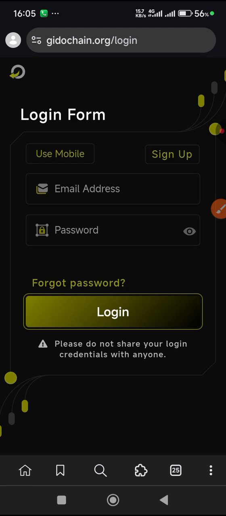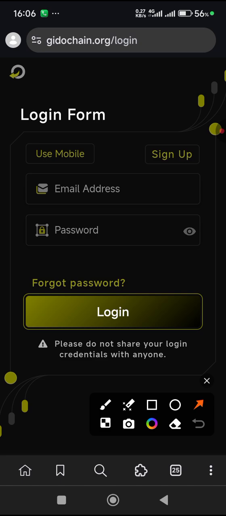So this is it. Now here you can see it is asking you to sign up or log in. It says you should input your email and log in. But here you're going to click on sign up. You click on this, sign up. So I'll click on sign up now.